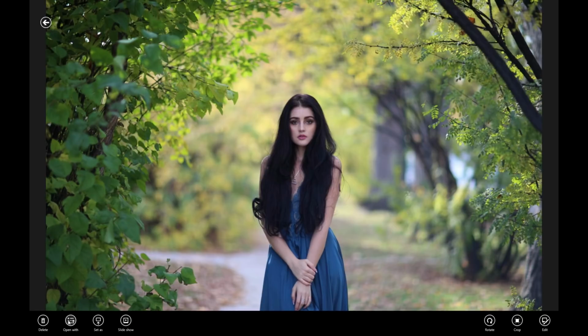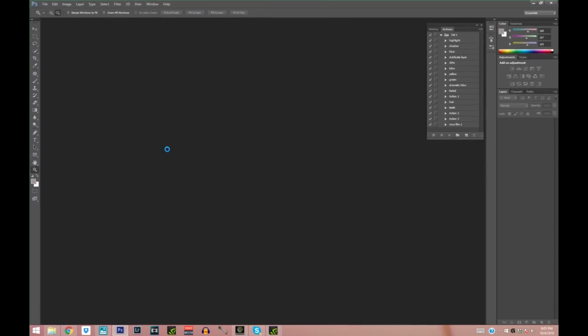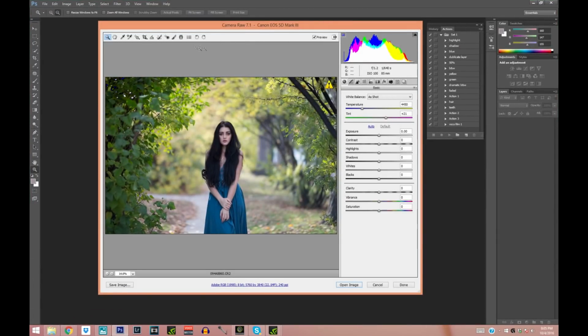I'm gonna go ahead and open it in Photoshop. I did shoot this image in RAW, so it's opening in Camera Raw. If you did not shoot your image in RAW, which you should always do, if you shoot in JPEG, you just won't have as much control over the way you edit the picture. Like you won't be able to edit your white balance or your exposure as well as you would in RAW.